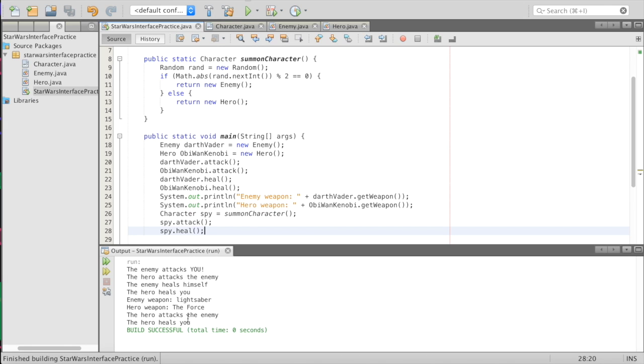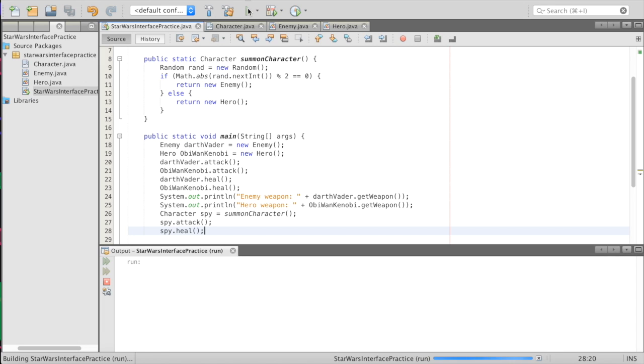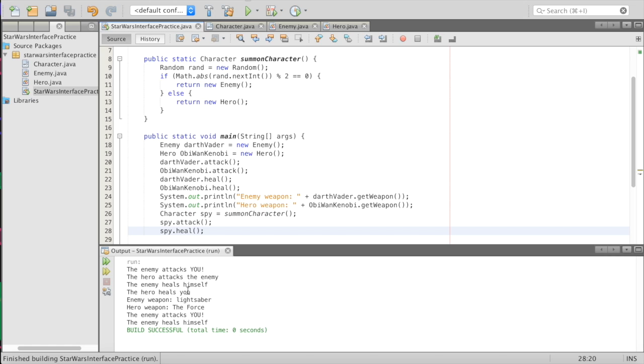So it was a hero this time. So the hero attacked the enemy, and then the hero healed you, and you won. Now, if we play again, our spy is an enemy. And so originally, we don't know if our spy is going to be an enemy or a hero. He's playing both sides of the field right now. But when we press play, he picks a side and he decides to be an enemy or a hero.